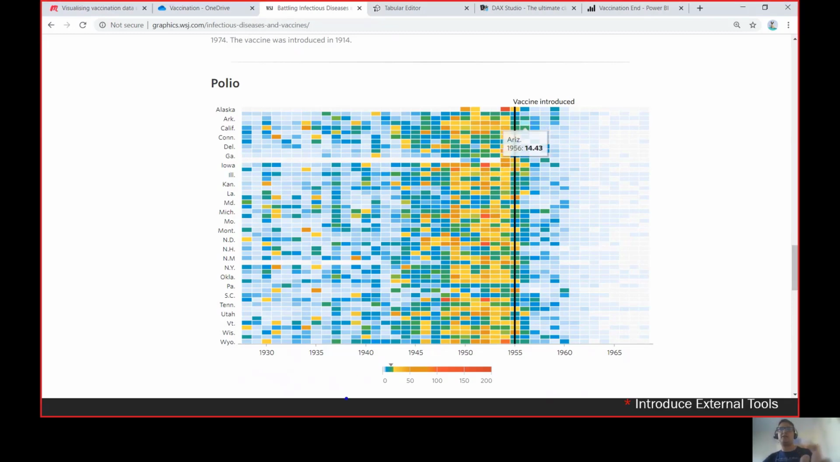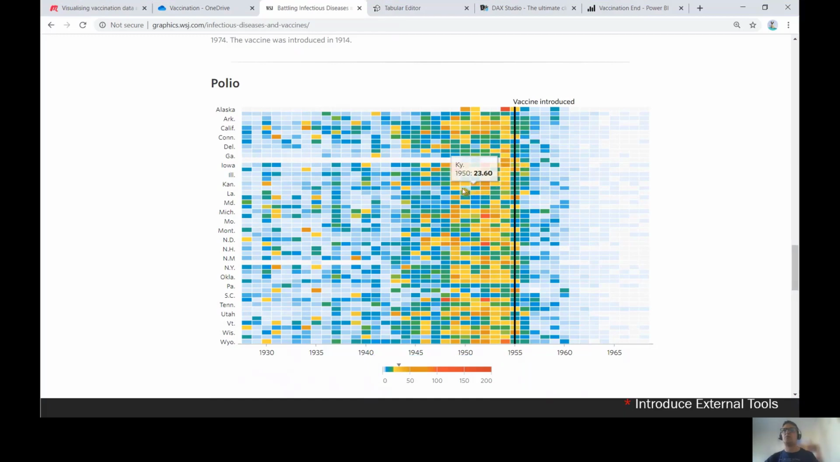So the first one is it's got this diverging color scale. And the second one is that, because of the ordering of the states, it's quite difficult to say which state was most affected by polio in this instance. So if I asked you which state has had the worst cases in terms of polio, just by looking at that, I think you'd find it quite difficult to provide an answer.